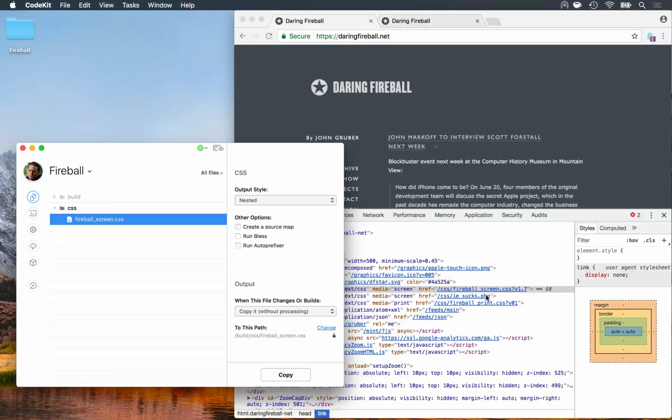In other words, the browser expects to find this main style sheet in a CSS subfolder and named fireball_screen. So in our project, we have a CSS subfolder and fireball_screen. The only way CodeKit knows to replace this remote CSS file with the local one is that the paths are identical.